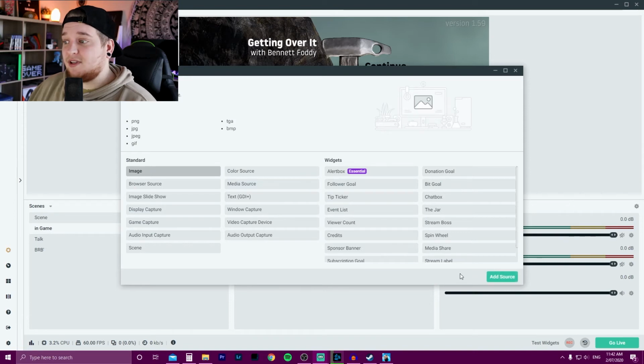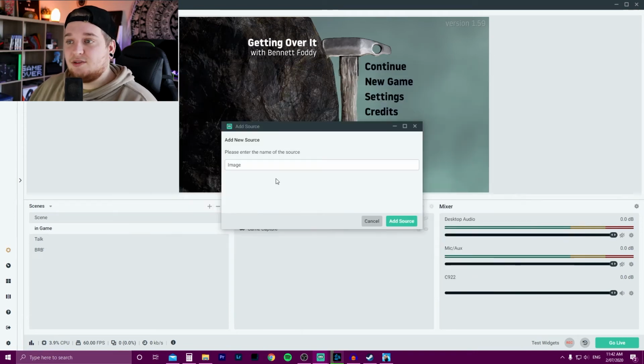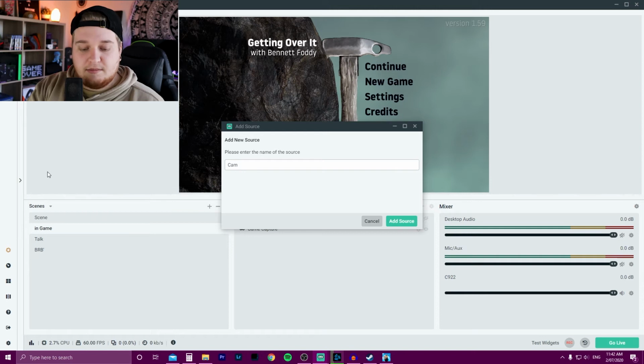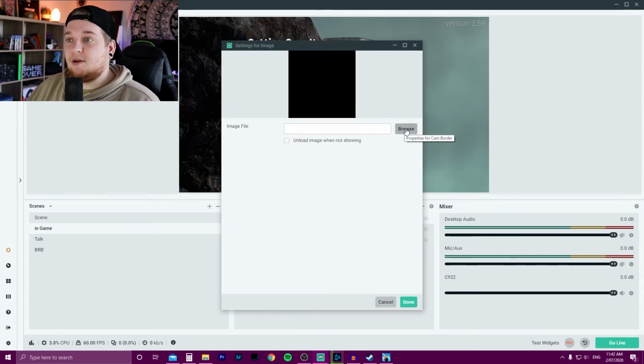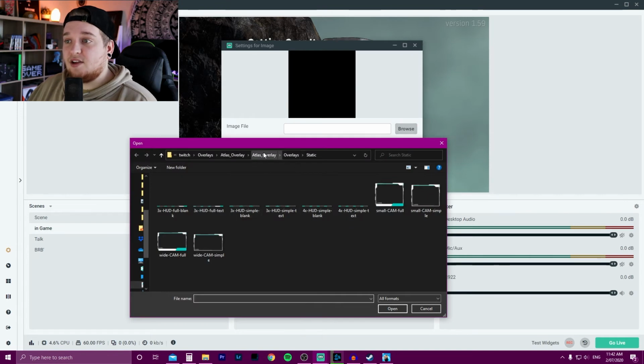We're going to click image because that's going to be our camera border. Add source, we're going to call this cam border. Add source. We're going to browse for the file. Now inside the Atlas overlay folder, you're going to have a bunch of different things.